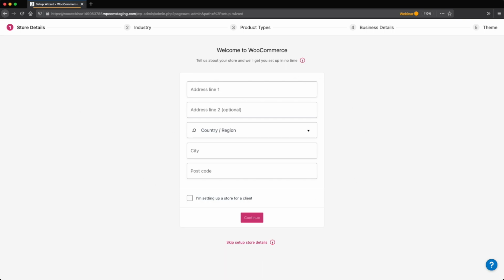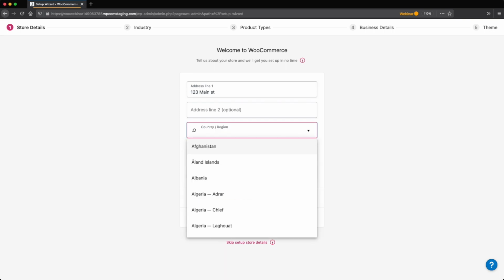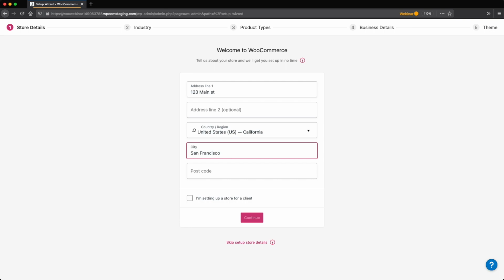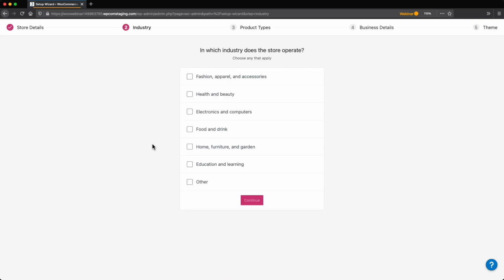It's asking for the address of our shop. So I'm just going to add in a fake address from San Francisco. This is in the United States. California, we've got San Francisco, and our postal code can go in there. Okay. And we can just go through this step by step.